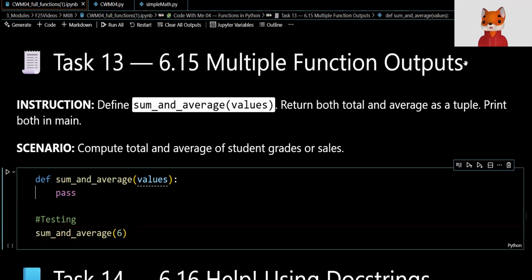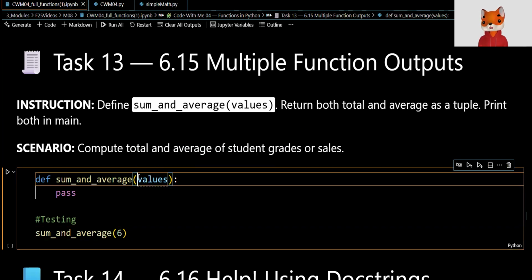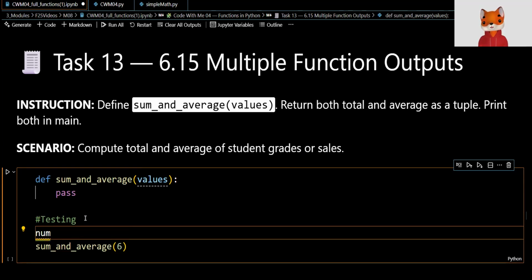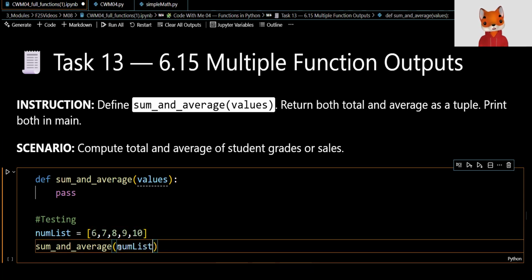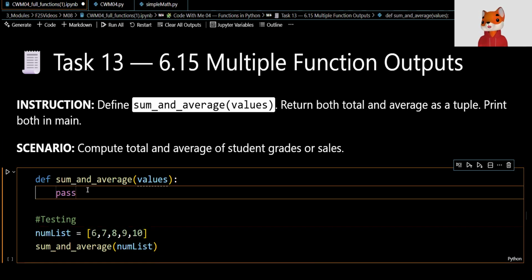All right, so the next step is for us to define a tuple. If you wanted to, you could use args for this in the parameter, or you can create a list. It's completely up to you. In this case, I'm just going to do num_list, and I'm going to assign to it a list of values: 6, 7, 8, 9, and 10. And then we're going to just pass in num_list here. And again, I'll show it to you with args, but the first thing we're going to look at is tuples.